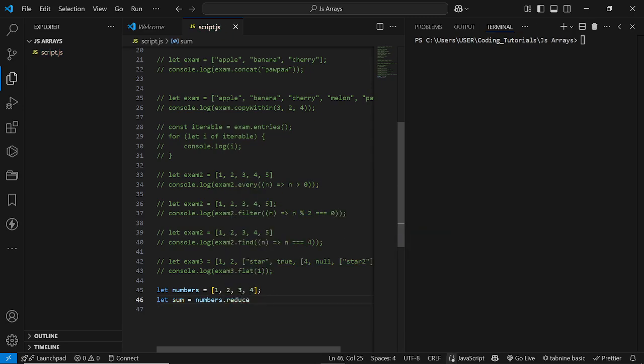reduce. So the reduce method is used to apply a function to each element in the array. It's giving us the power to apply a function to that group of array. So in this case, we are summing all the numbers in the numbers array, which is right here.